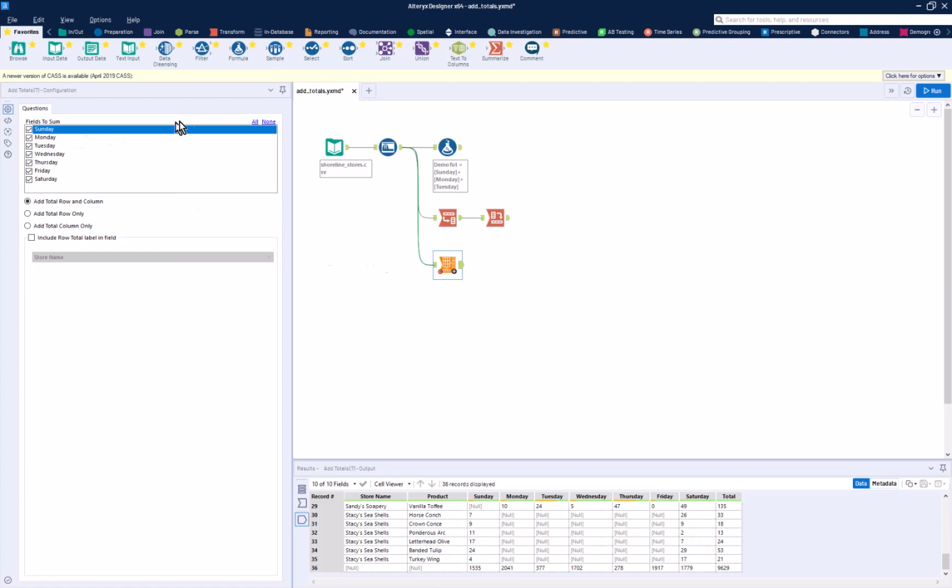In the add totals, we take our single input data. We decide which fields we want to sum, add a total row and column, and when we press run, we get the same result. Now I can go and say, I want to put the word total here where product is, or total here where store is. And what we're going to do is we're going to include a row total label in a field. And you get to decide which one you want to put it in.